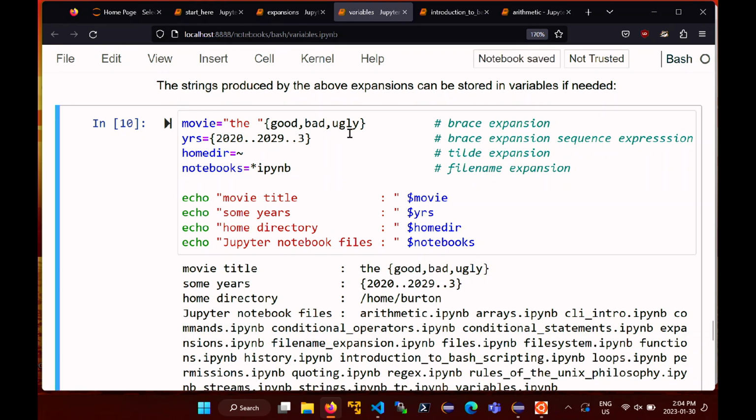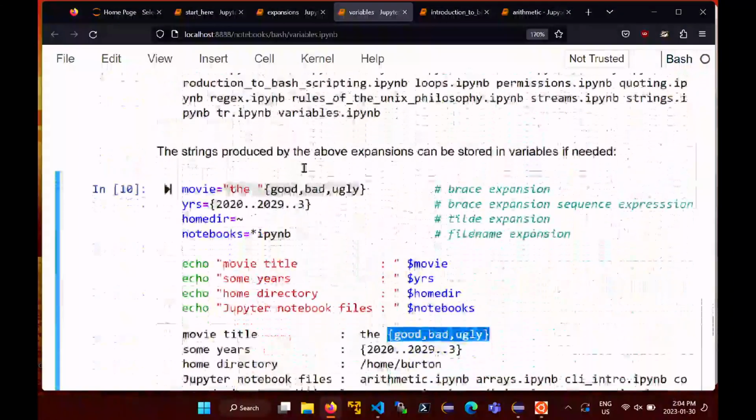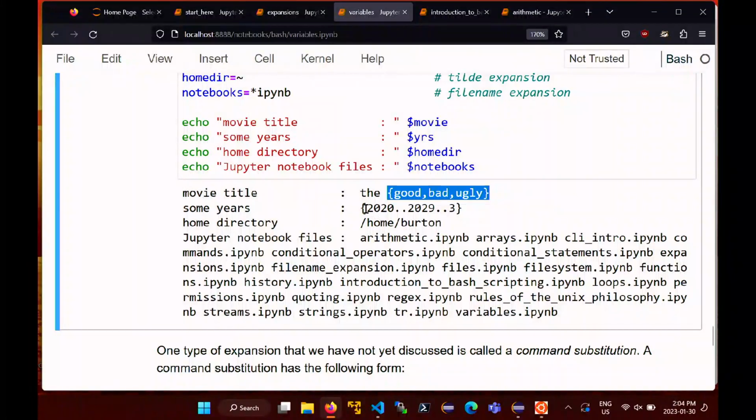Or can you? So let's take a look at these. So what's happening here? We're getting the, and then we get this, which is funny. We don't get the expansion. We don't get the result that we had back here. We have some years, and again, we don't get the expansion here either.